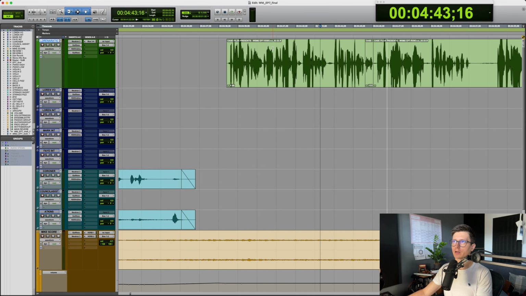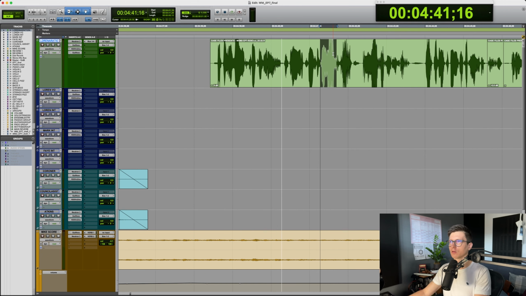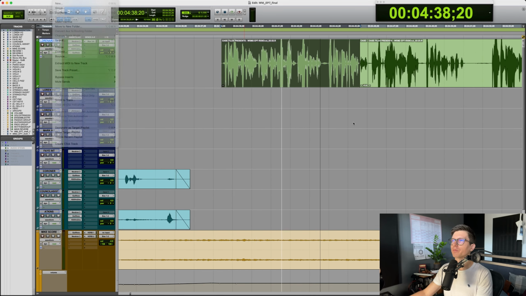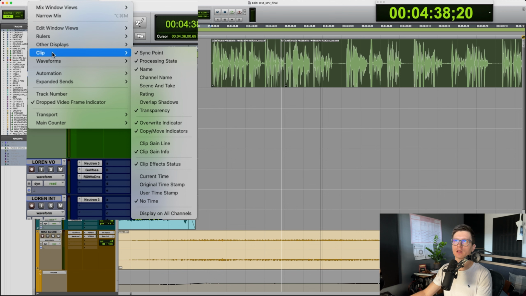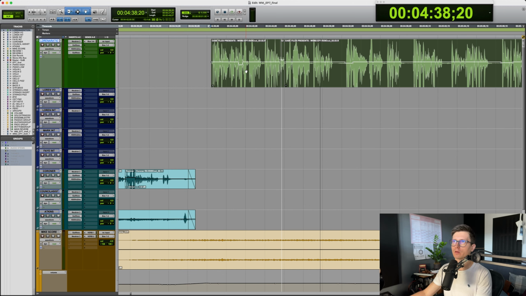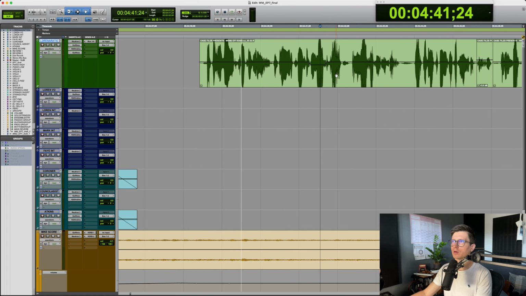you don't have to cut it. You just select that bit and then use your shortcuts with your shift control up and down, and you see it in the waveform. Now, this has changed, and when we go into view and clip gain line, then we'll see that we affected the volume on that track.